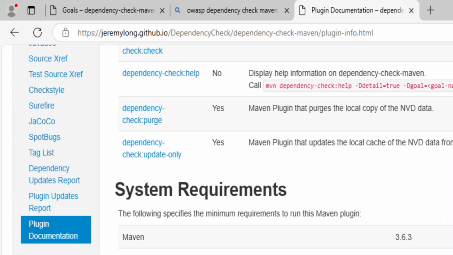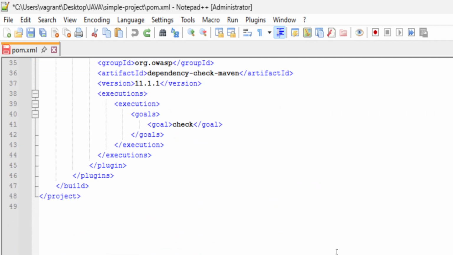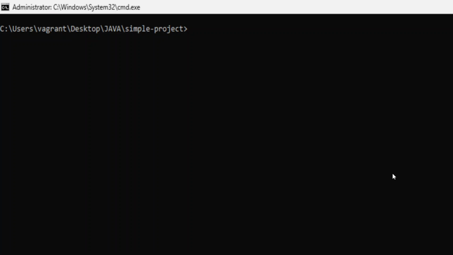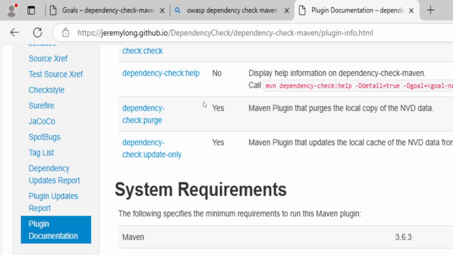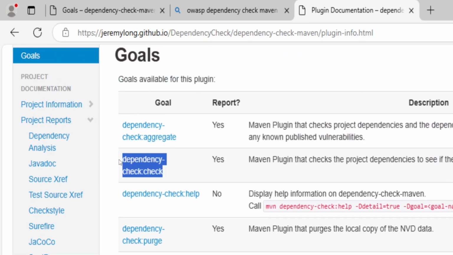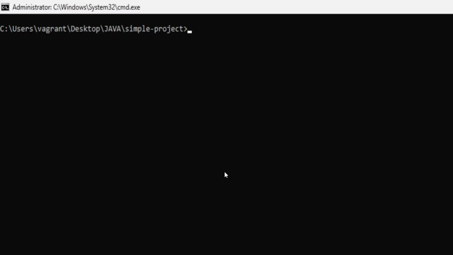Now, as I have added the plugin in the pom.xml, let's go to the project folder and execute the goal, which is mvn dependency-check. I'm going to perform clean as well, so that the target folder will be recreated.